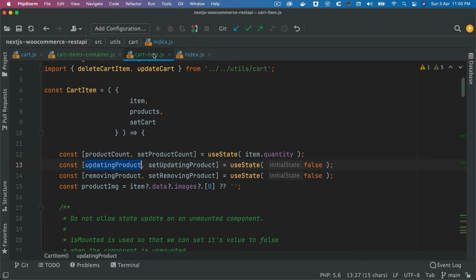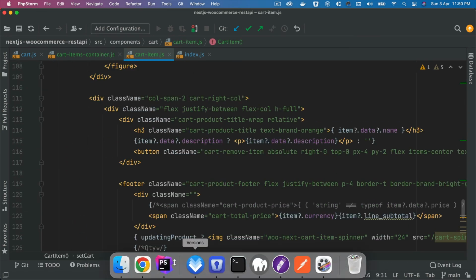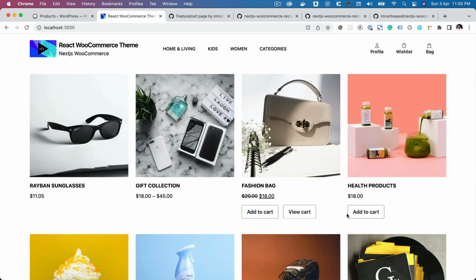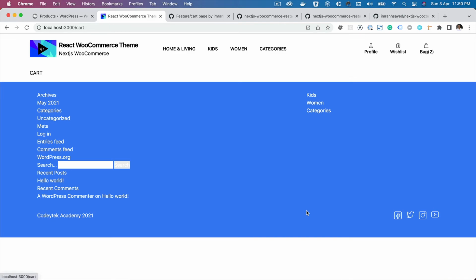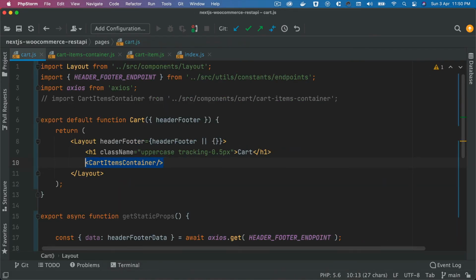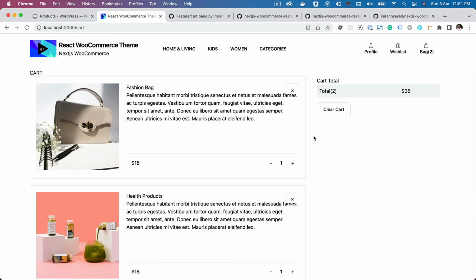So where is it called? Let me show you that. If you go down, in fact, let me just refresh this one. Add to cart, view cart. And then I'm going to go to cart.js and just uncomment this. Okay, so we uncomment that. Now you'll see that you've got all of these cart items.